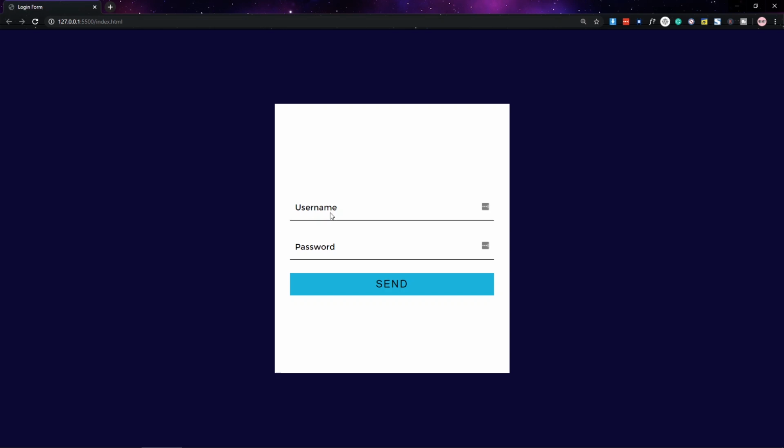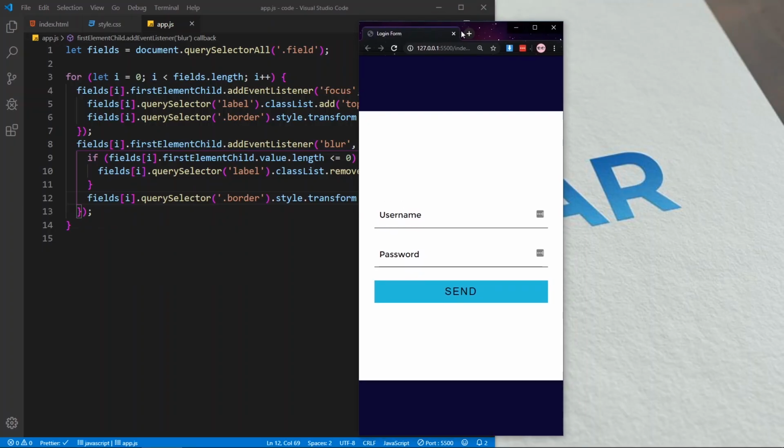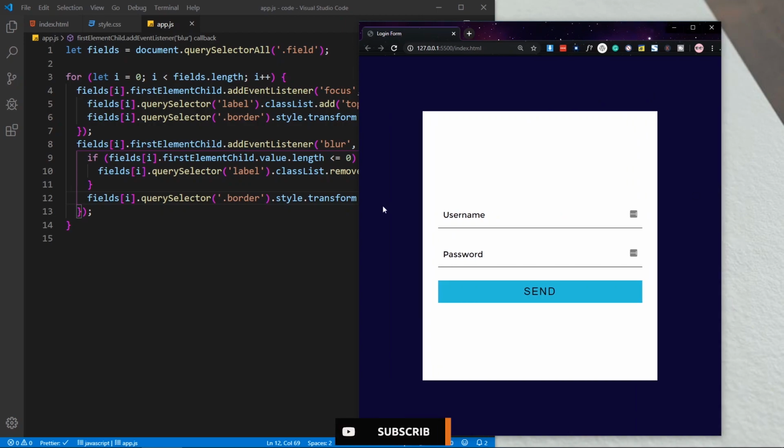If I come here again and give it a value, and then unfocus the field, you can see that the border is gone but the label is still in the higher position. If there is nothing, it will come back automatically. So in this video I will create this form, and you can also see that it's a very responsive form.